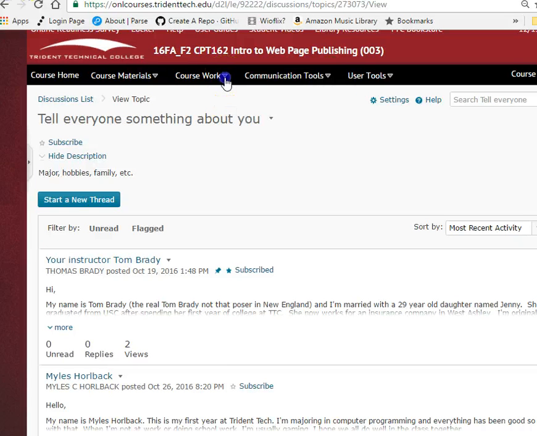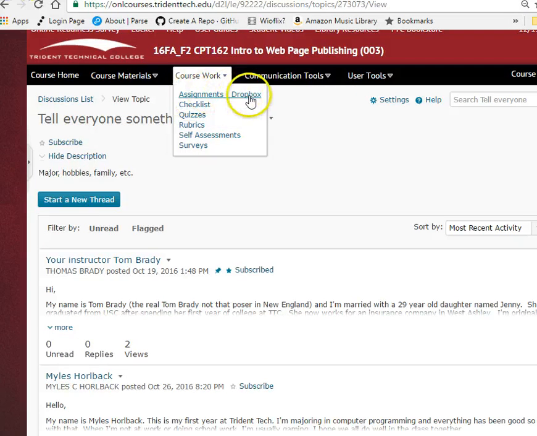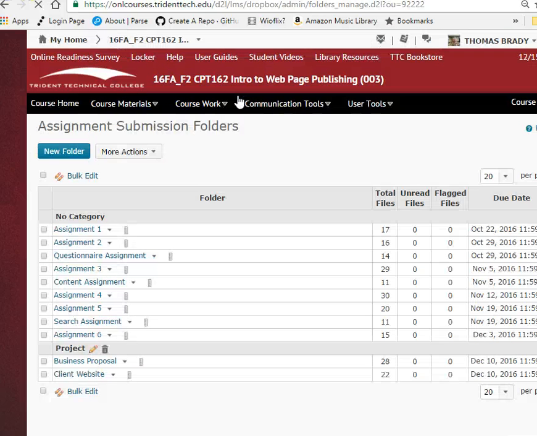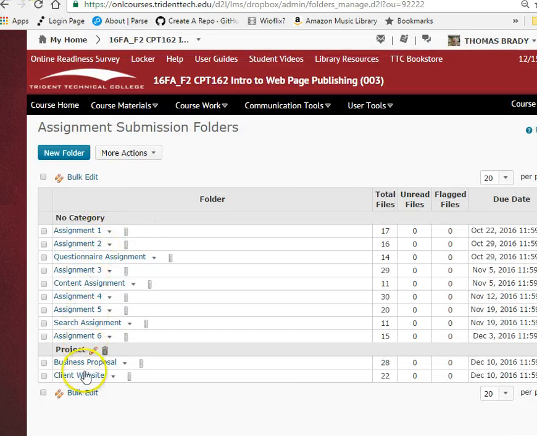The other thing is the coursework, and that's through the Dropbox. So assignments in Dropbox. This is where you're going to be uploading all your assignments. So here's all the Dropboxes. I have a video that shows you how to upload these.